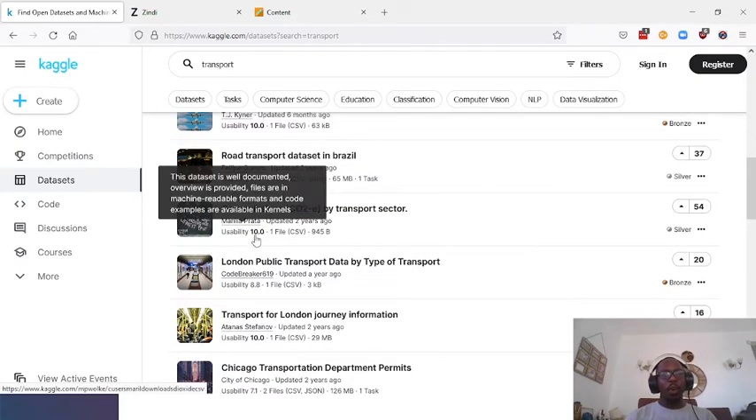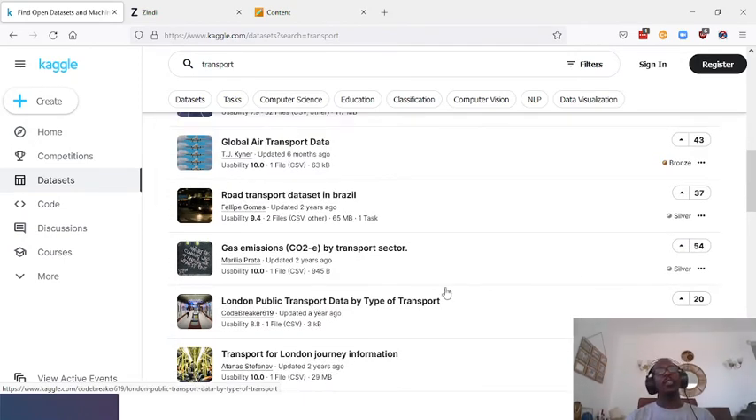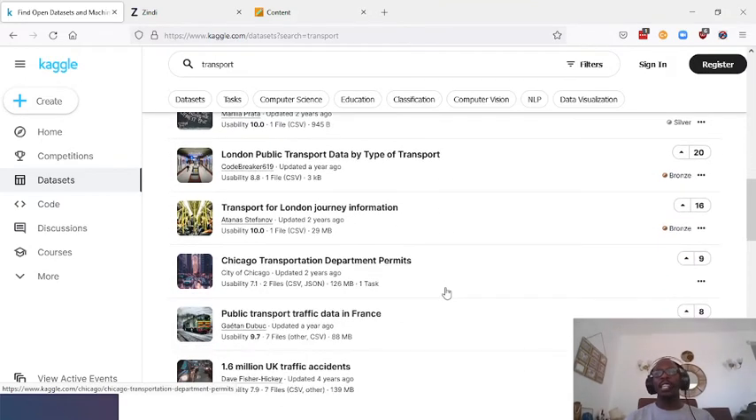There is this score called the usability score. 10 is the highest, so you want a high usability score because that usually means that the data is well documented and described. The person who uploaded the data made the data easy to work with. And low usability scores would mean that you need to do a lot of work to understand the data even before you can start using it.